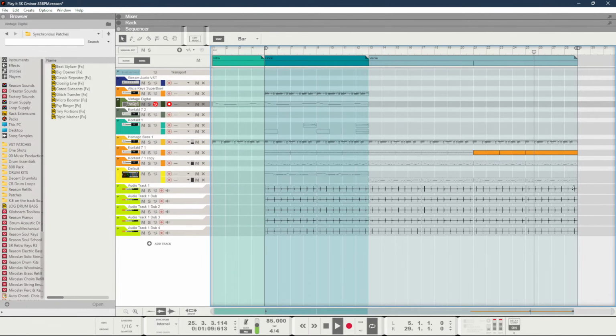Then we're gonna go back into this. I'm gonna create a little mute right here. Keep the bass line, drop the drums. 1, 2, 3, 4. Maybe not such a long one, maybe a shorter little break. Yeah, something like that.